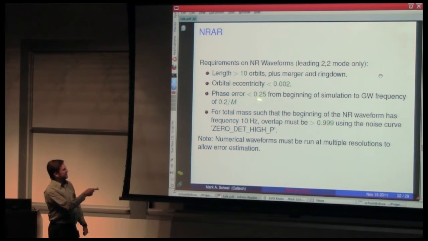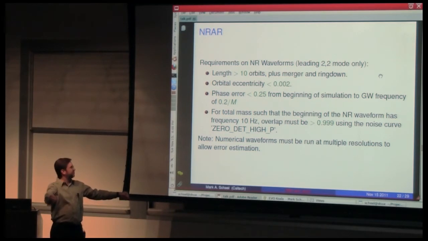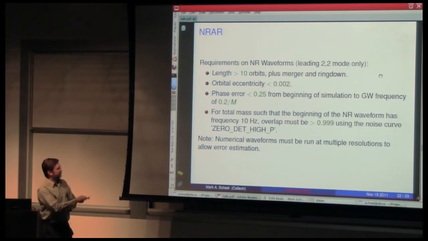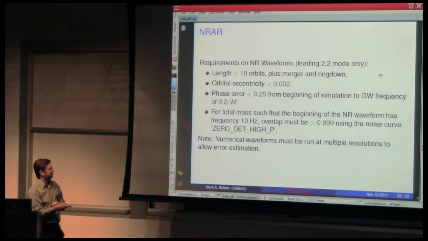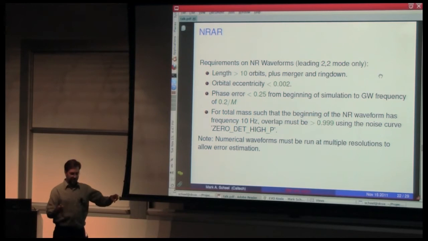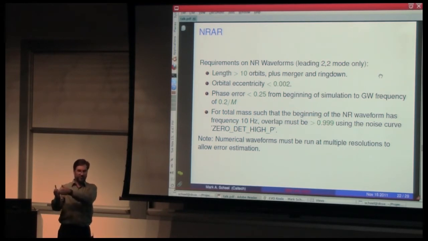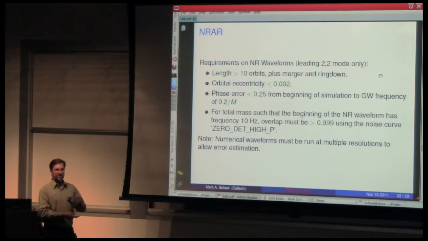And then there's a restriction on the phase error from the beginning of the simulation to some particular gravitational wave frequency. And then there's also a restriction that if you scale your binary black hole simulation so that the beginning of your waveform is 10 hertz, the beginning of where LIGO is sensitive, then the overlap has to be greater than 0.99 with a particular noise curve. This is the overlap between multiple resolutions? This is the overlap, yeah, between multiple resolutions or between multiple extrapolations to infinity with different orders, because sometimes we do that as well. So for everything that enters the error analysis, that's what the overlap is supposed to be, according to the document that's sitting on the web.